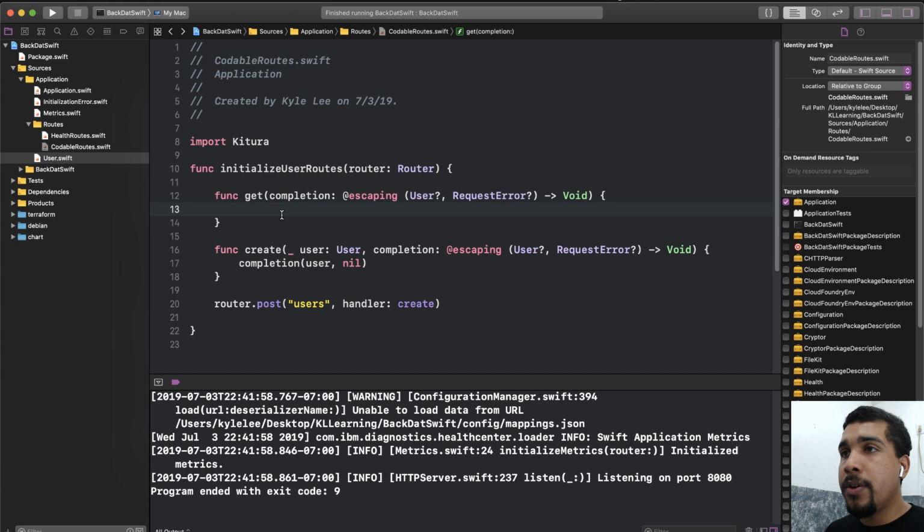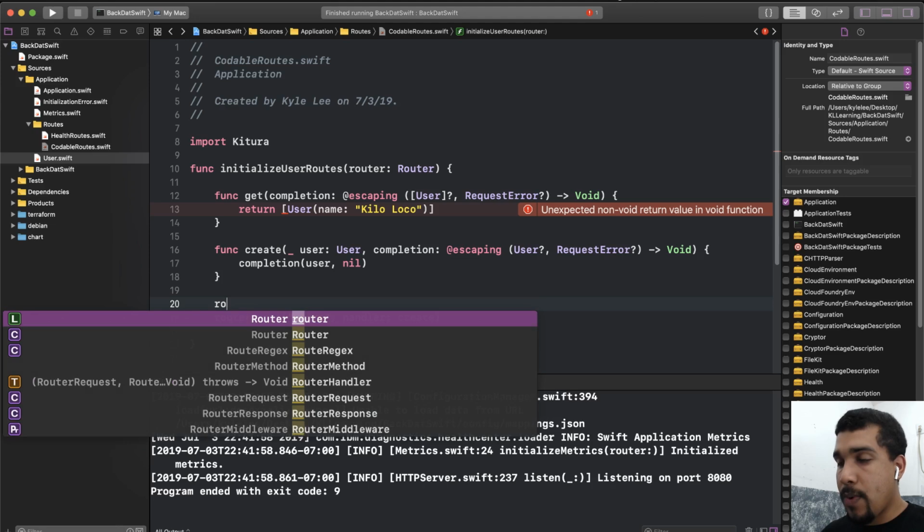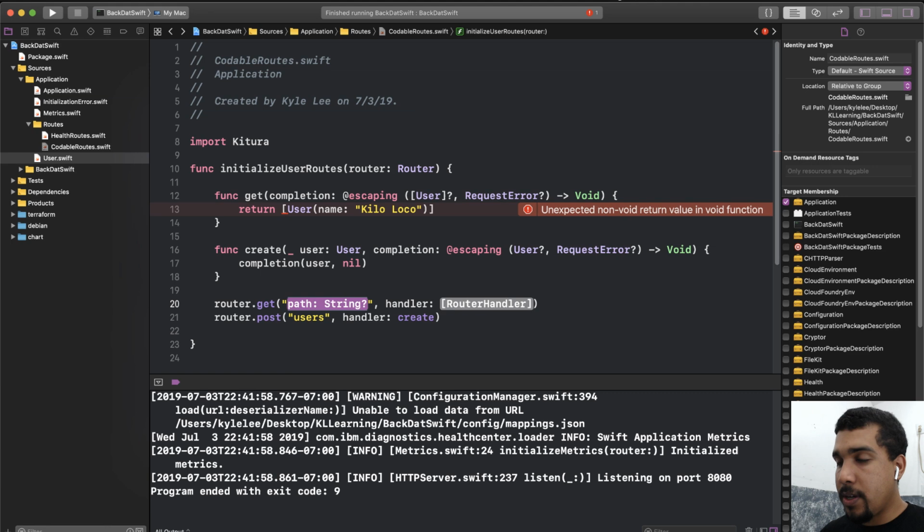All right, so now what we want to do is just return back. Let's just create a user with the name Kilo Loco. And actually, normally what you would expect to get back when you're doing a get is an array of users. So we don't want the users themselves to be optional. We want the response itself to be optional, which is why we're saying an optional array. Maybe the array will come back. Maybe. Not sure. So that's why we're going to do it. All right. So now let's do our router. And we'll do dot get. And then we'll specify what path. And we'll say users. And then we're going to say on our get method. So let's go ahead and run this one more time, and then we should be able to run get.